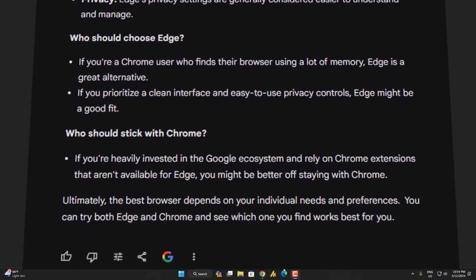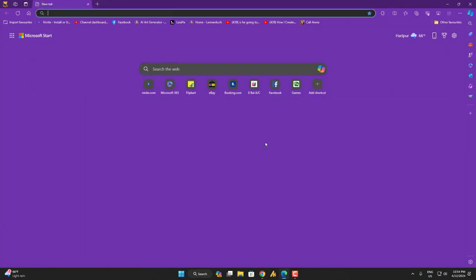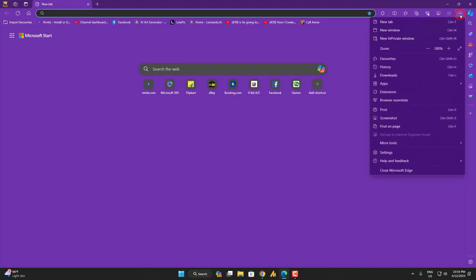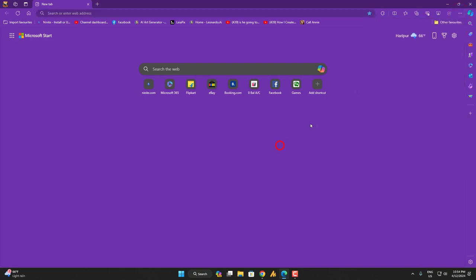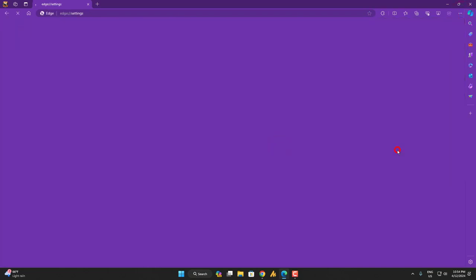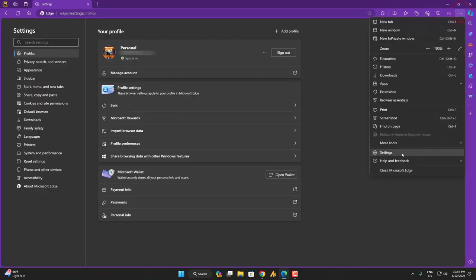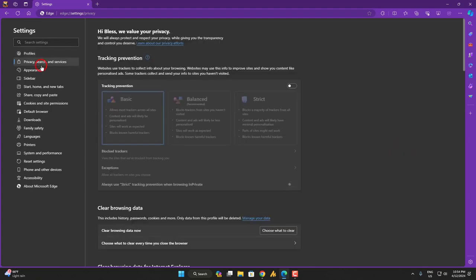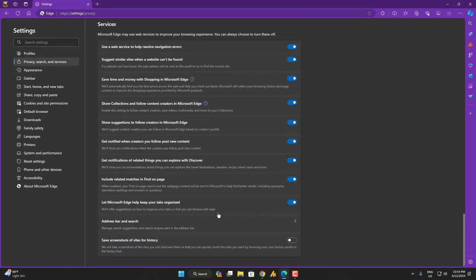So the first thing is first, let's open the Microsoft browser. Once we browse here, you can see the interface is totally changed and you can actually configure it better. But first, let's change the search engine because let me show you. First, you need to click here and then go into the settings. Once you are here, privacy, search and services. Scroll down until you will see here at the bottom address bar and search.